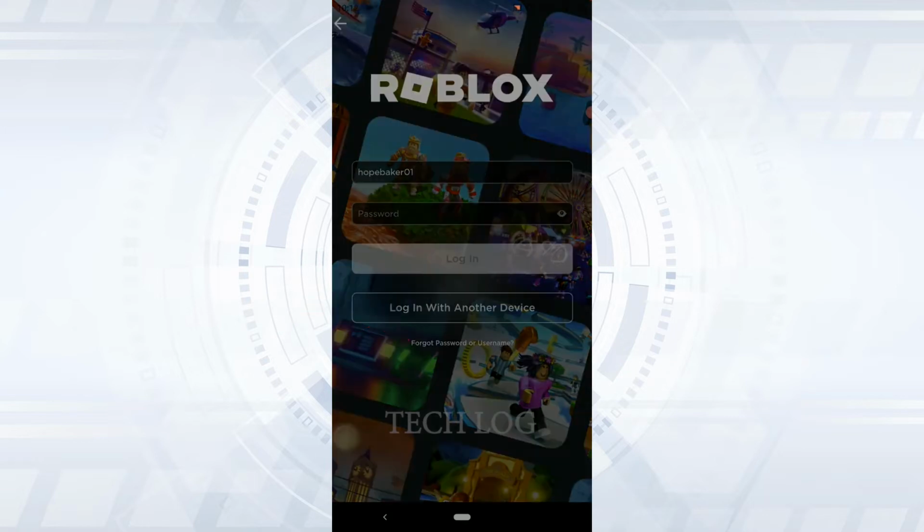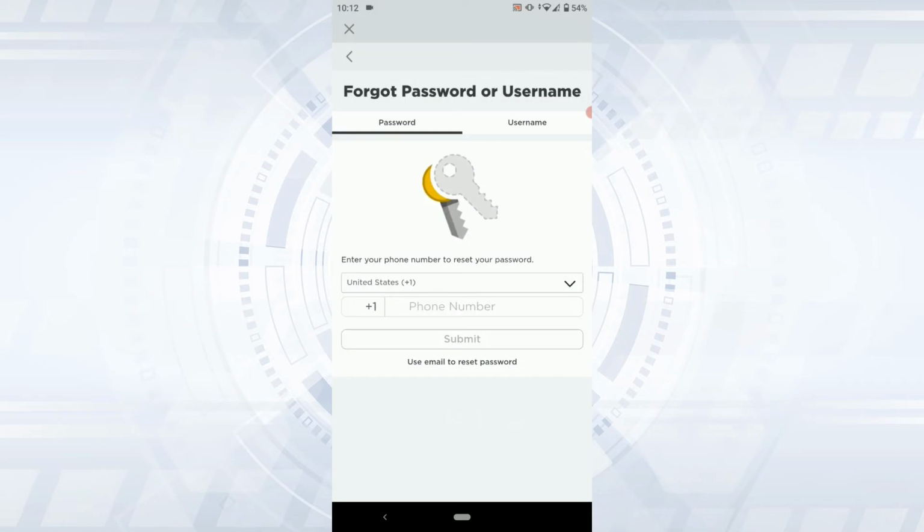You tap that option, it will direct you to this link over here. In Roblox, you can recover your username and password both. So we're going to go with the process of recovering the password for this video. For that, you will need to provide a few details. So here are two options, either by the phone or by email address.